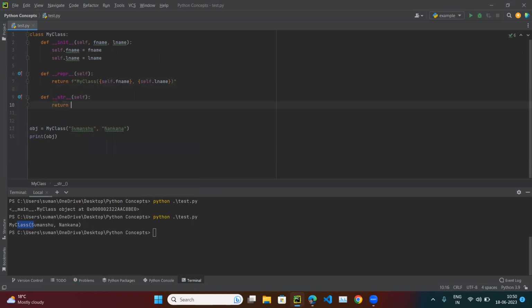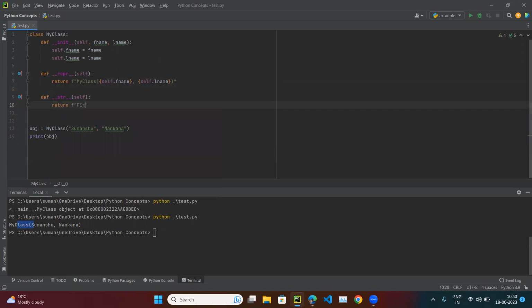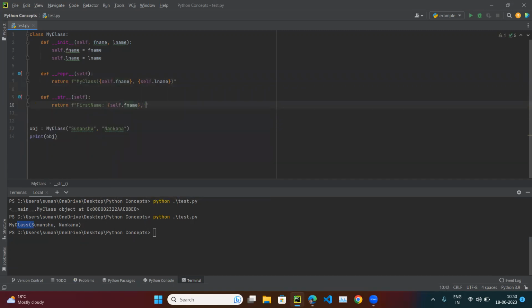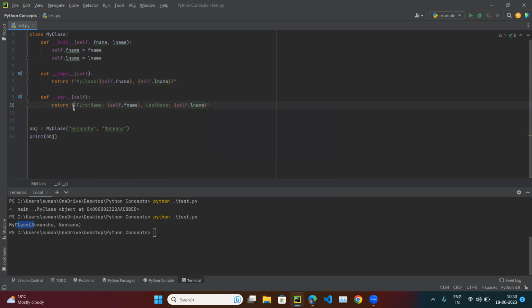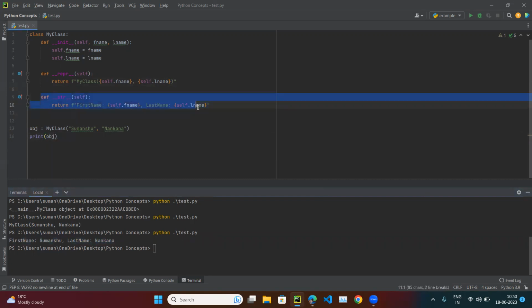For the str method, what we have to print? You can say first name is equal to self.f_name, and then comma, last name is equal to self.l_name. That's it. Now if you print the object, I am getting first name is equal to Sumanshu, last name is equal to Khan. Now this representation any user can understand: first name is Sumanshu, last name is Khan.